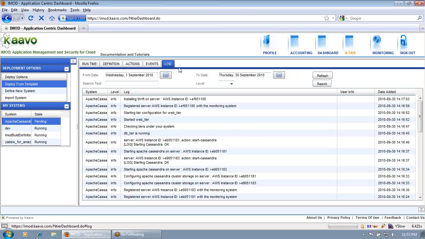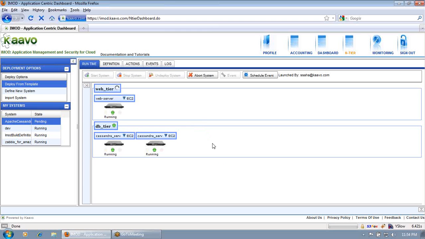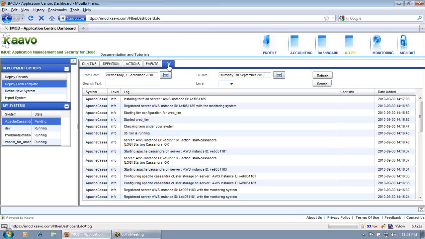So in the log it also says right now it is installing Thrift. So that takes some time to install.